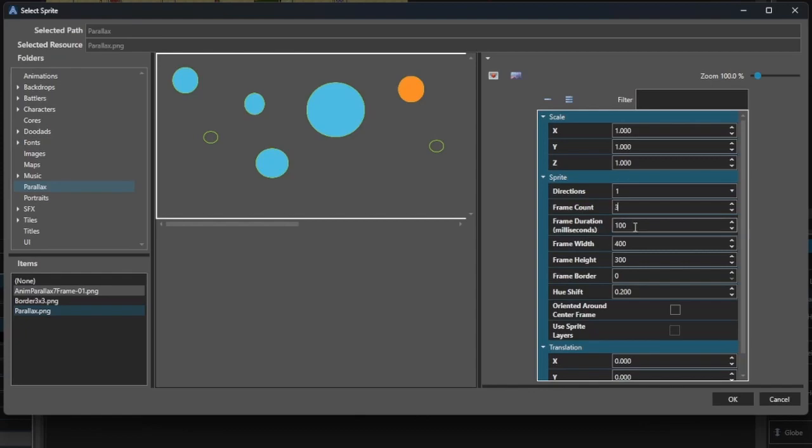As you can see here, the frame duration is 100 milliseconds and the frame width and height are 400 by 300. I've done a little hue shift on it, but it doesn't have to be. I'll go ahead and change that just to prove it because, hey, why not? You'll also notice that there is a frame border.